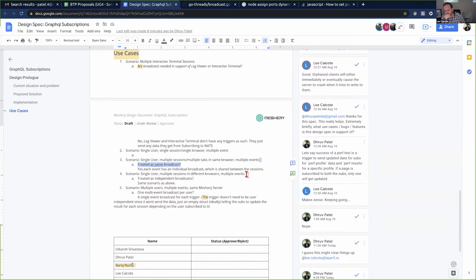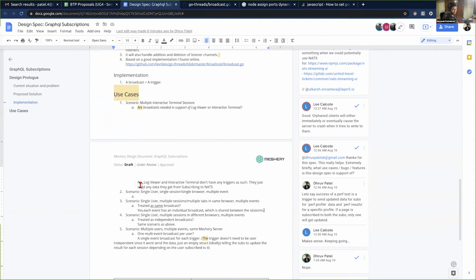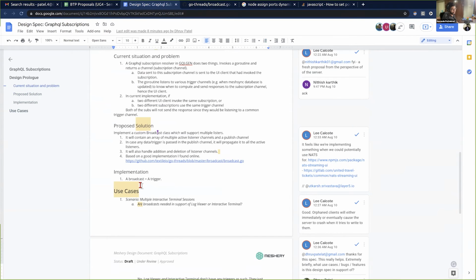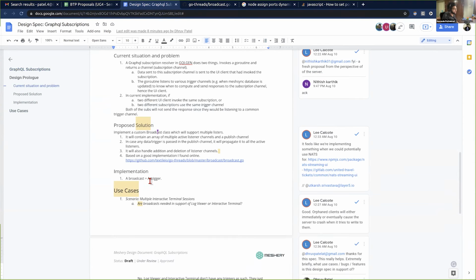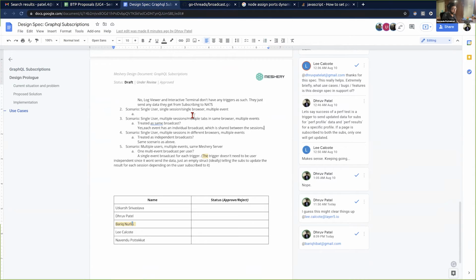Thank you, Dhruv. Does anyone else have comments on this spec? The link to this spec is in chat. You can add your comments there and look into it in detail.